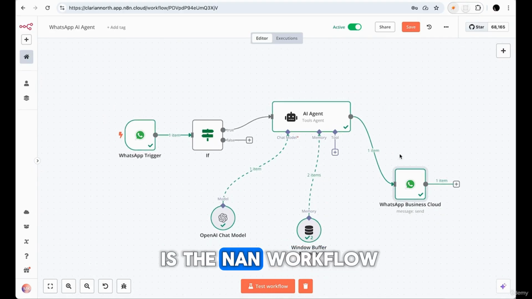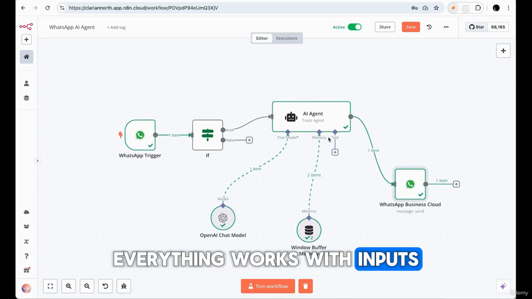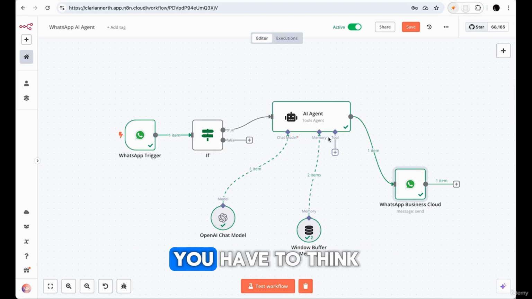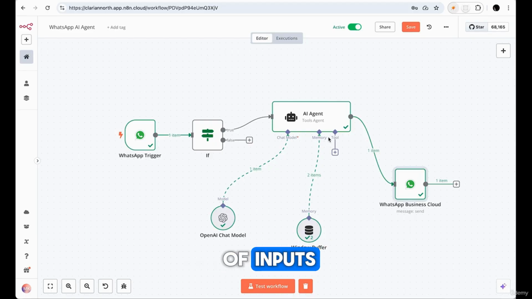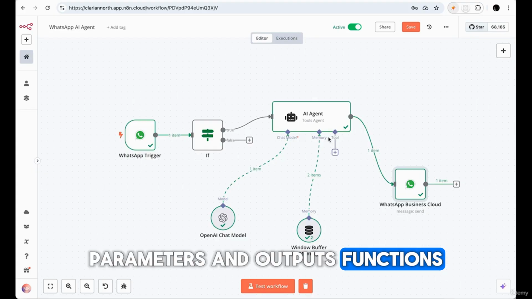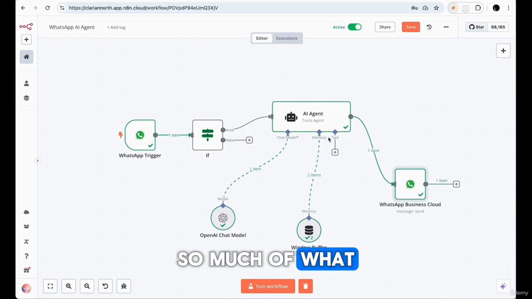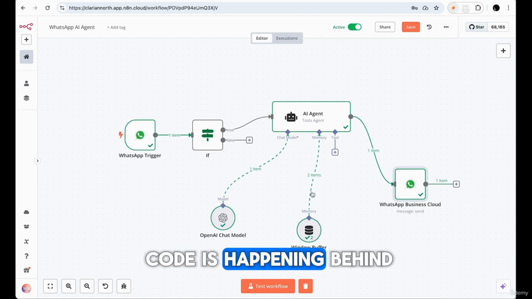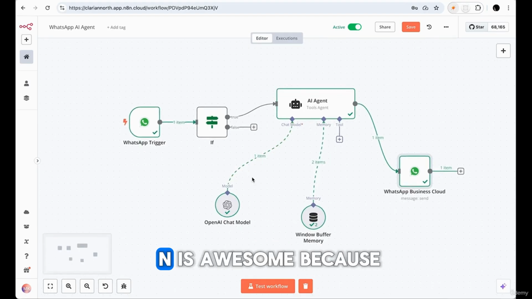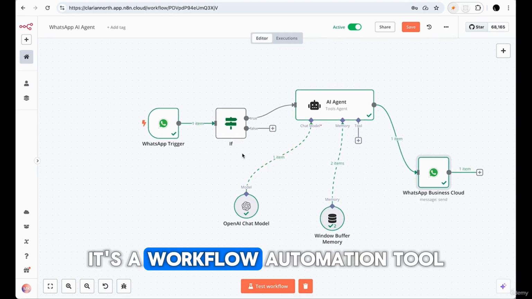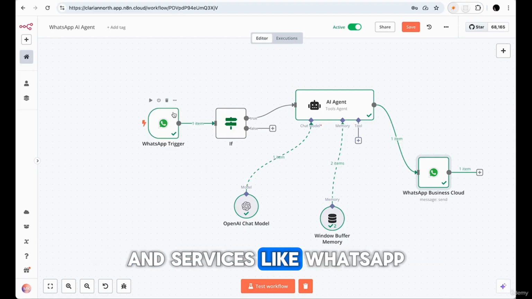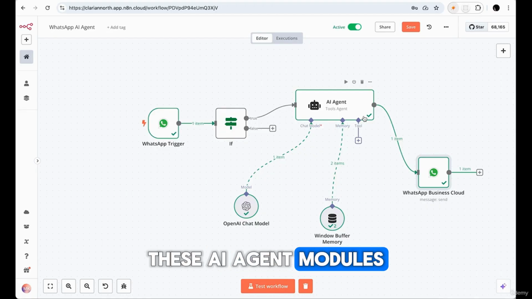So this is the N8N workflow. Everything works with inputs and outputs. In computer science, when it comes to software, you have to think of things in terms of inputs, parameters, and outputs, functions. Technically speaking, so much of what you do with computer science is functional, whether or not the code is happening behind the hood. In this case, it is. But N8N is awesome because it's a workflow automation tool that allows us to connect these applications and services like WhatsApp, these AI agent modules that are built in, and then just automate these things together.